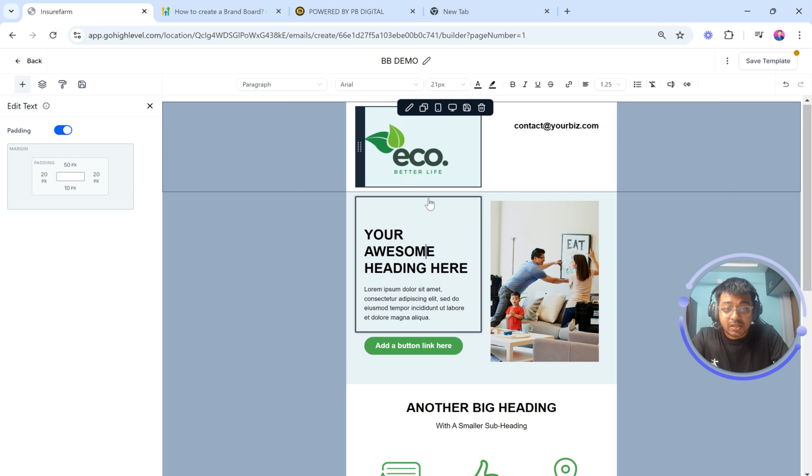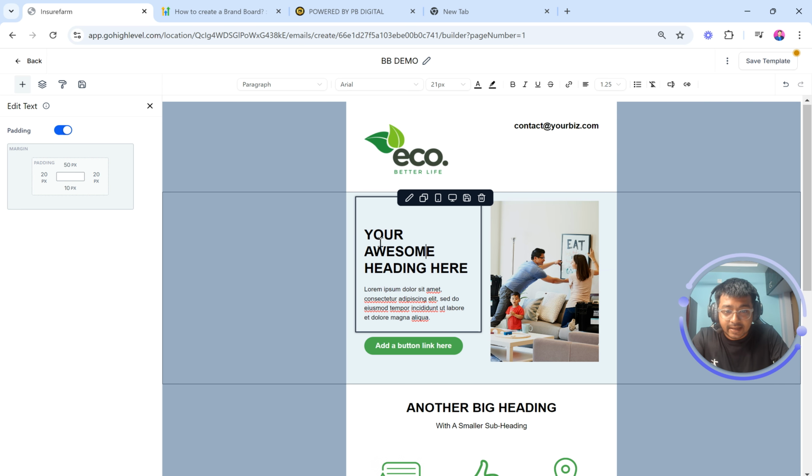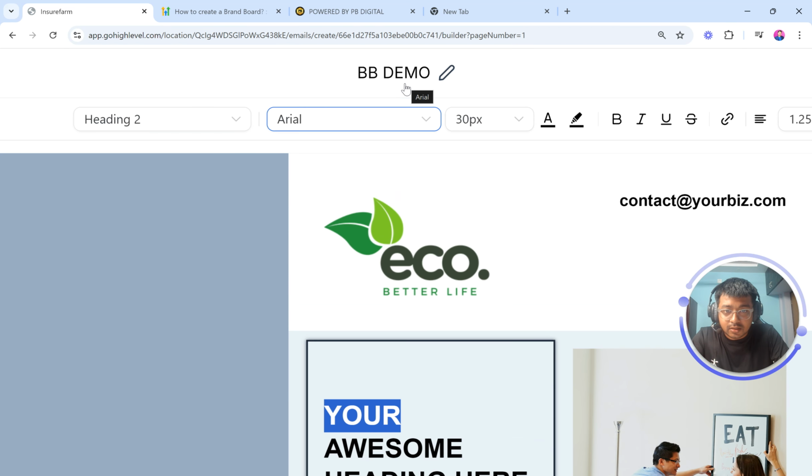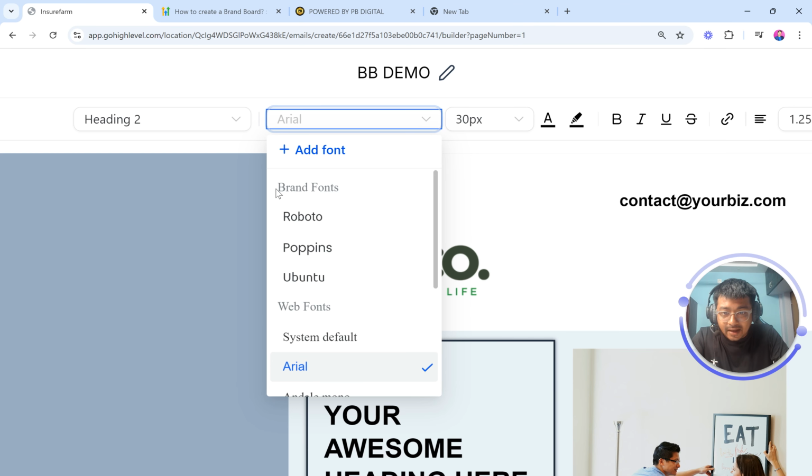Apart from that, you can also make changes to the text. For example, if I select a text here, and then if I click on this drop down, I will have the brand fonts, which was not there earlier, but it got automatically created because I created the brand board, and it is now set to the specific brand board, right? So it's currently set to BB2. So it has Roboto, it has Poppins, it has Ubuntu.